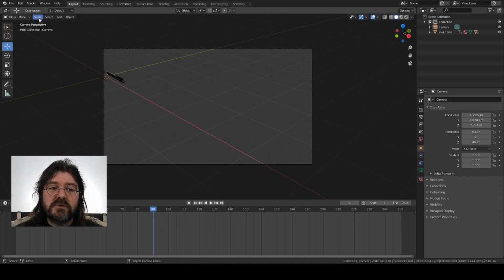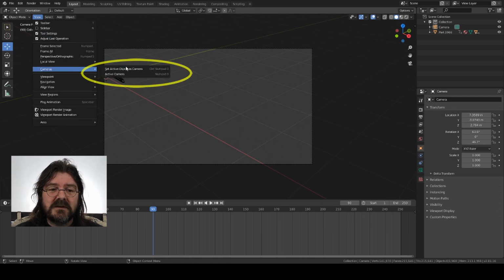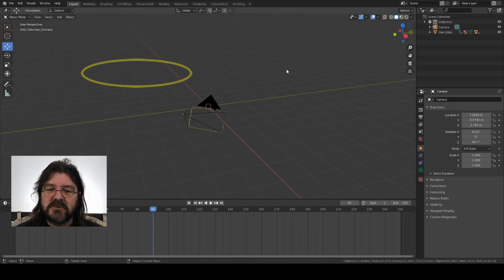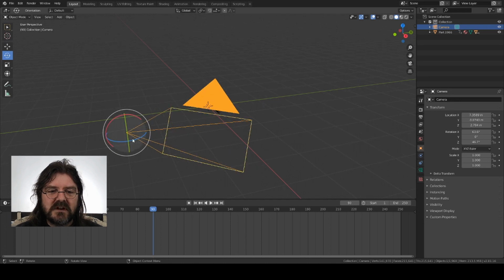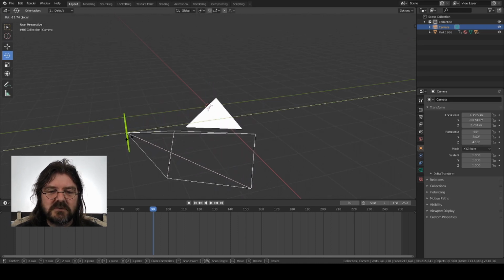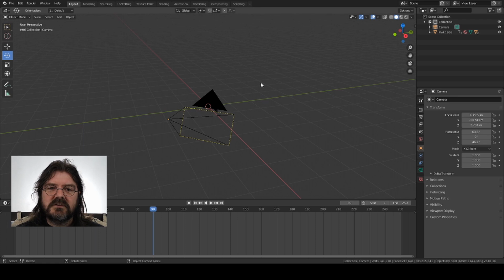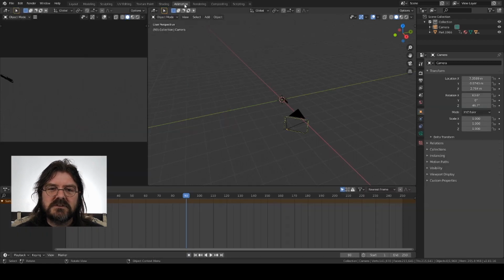To get out of that view, you're going to go to View, Cameras, and then Active Camera, and that'll bring you to the bigger screen. And then you can use the Move option or the Rotate to set the camera how you want it. The Rotate puts it on this gimbal so you can twist it around. And the last thing you're going to do is check the animation.